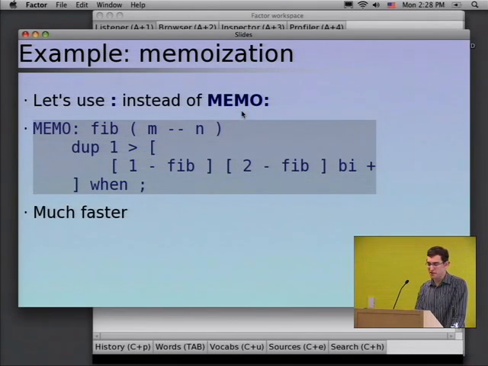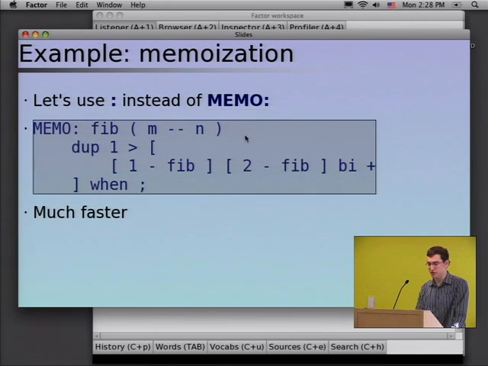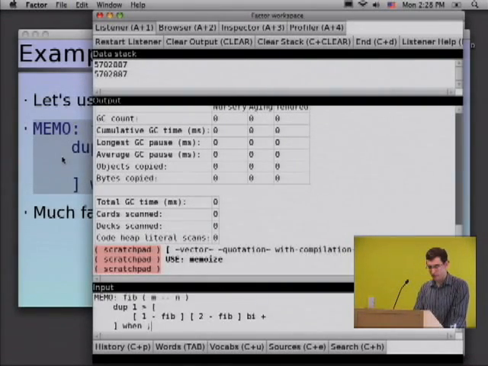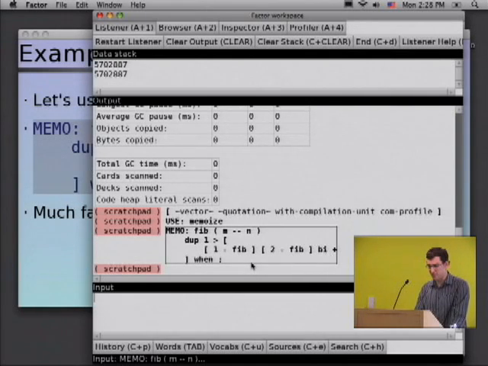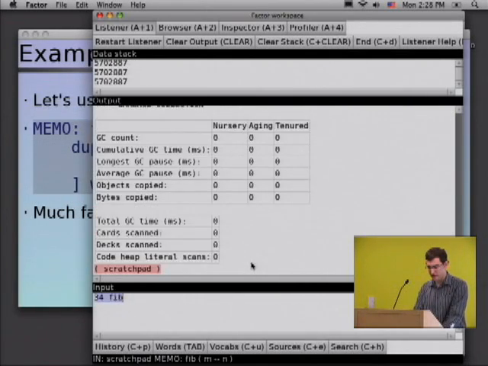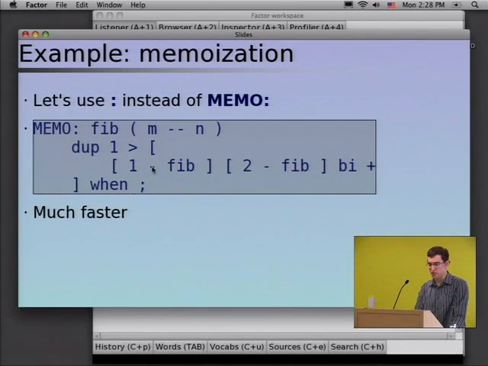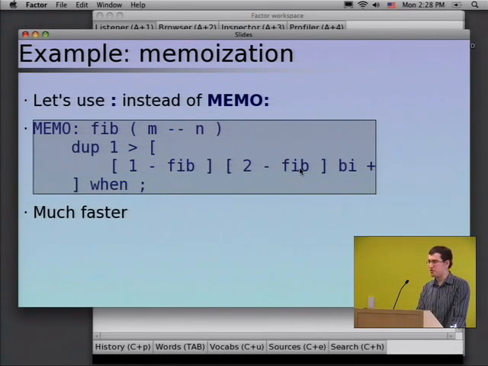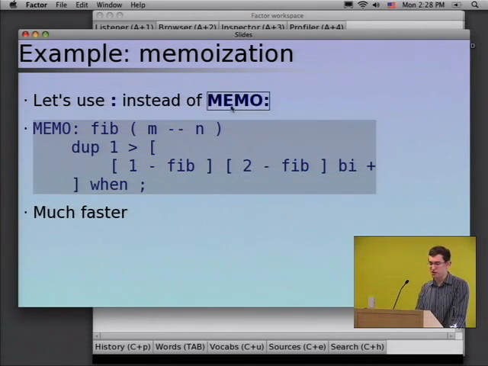But in Factor, it's very easy to use this pattern because all you do is you change colon to memo colon, and as soon as you do that, then Fibonacci becomes a lot faster. Okay, 0 milliseconds. Because once it computes Fibonacci 34, it computes 33, and that computes 32, but then after it returns, next time it computes Fibonacci 32, it's already been computed. It's in the hash table. And all we had to do is change one token.